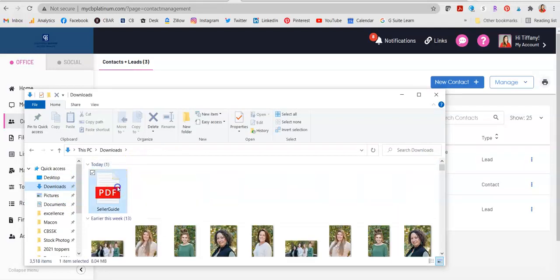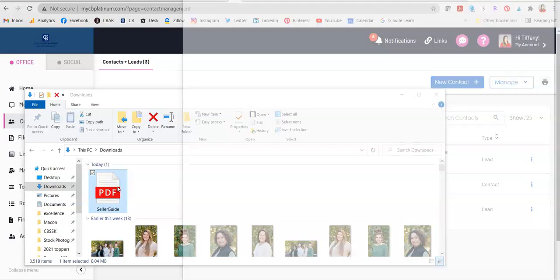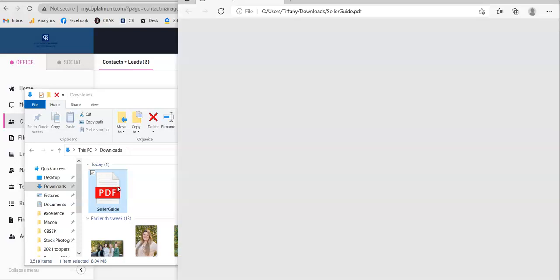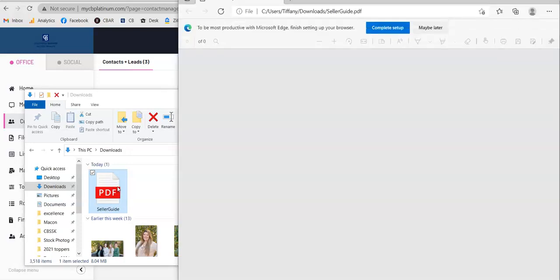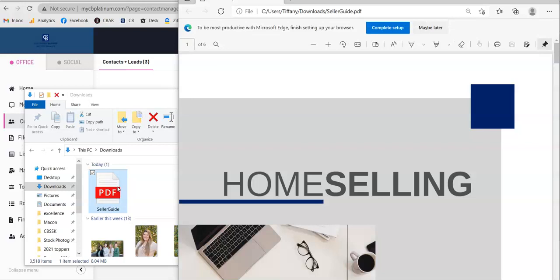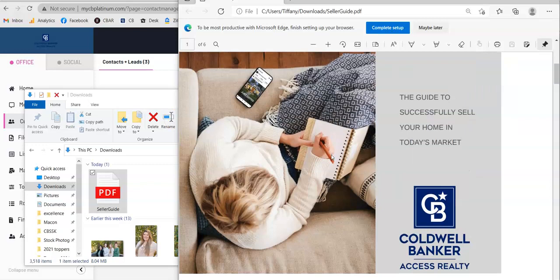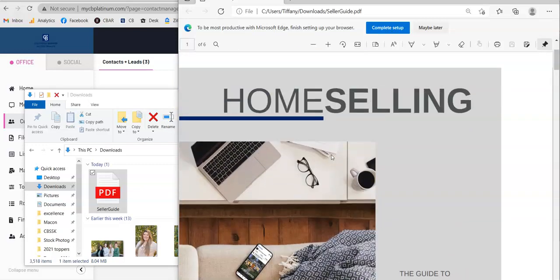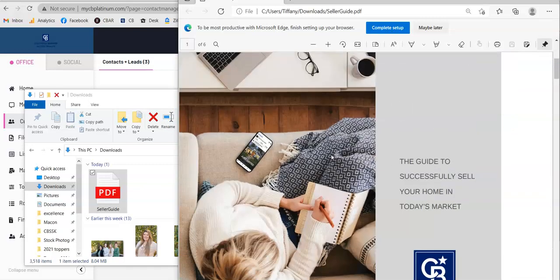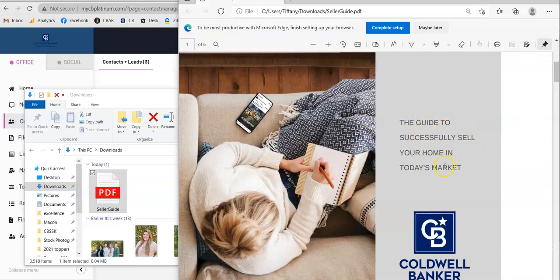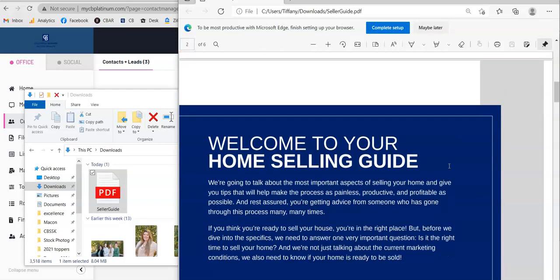So I'm going to show you this seller guide one more time. I think it's done very well. And like I said, there's a buyer guide too. But right now, sellers are where it's at. And we discussed that there were multiple images to choose from, right? So this is home selling, the guide to successfully selling your home in today's market.